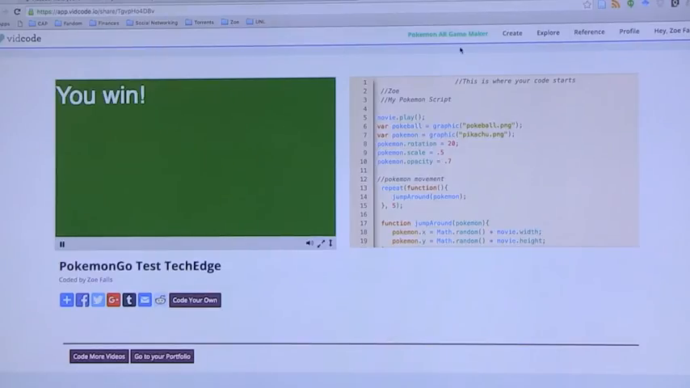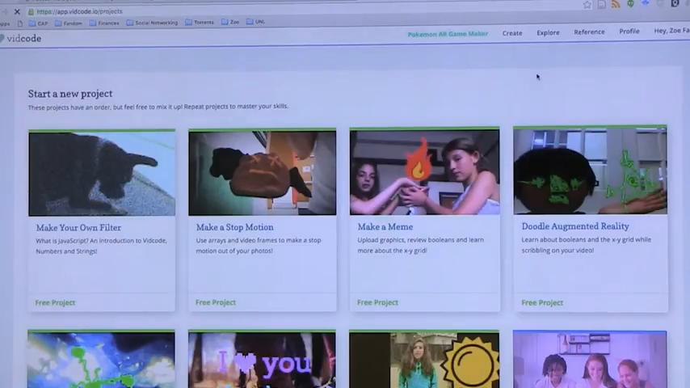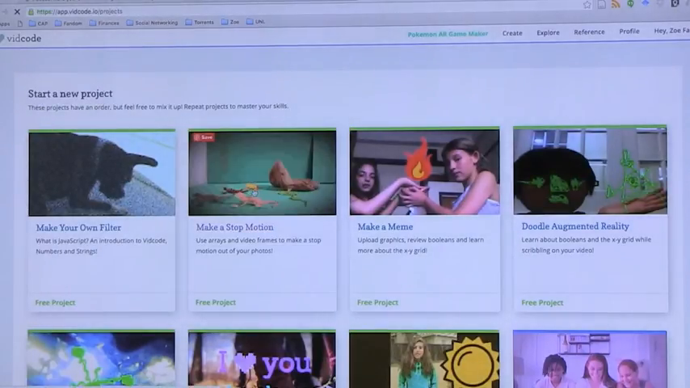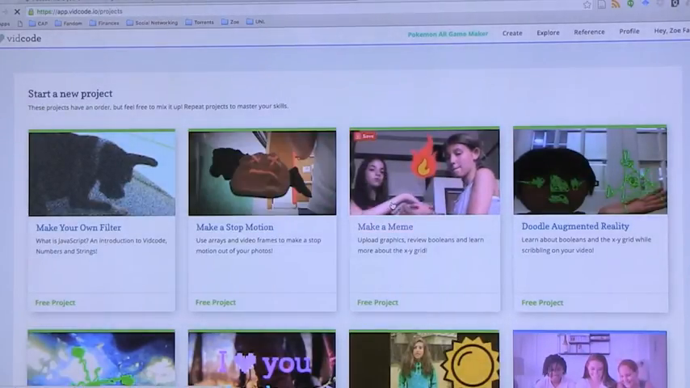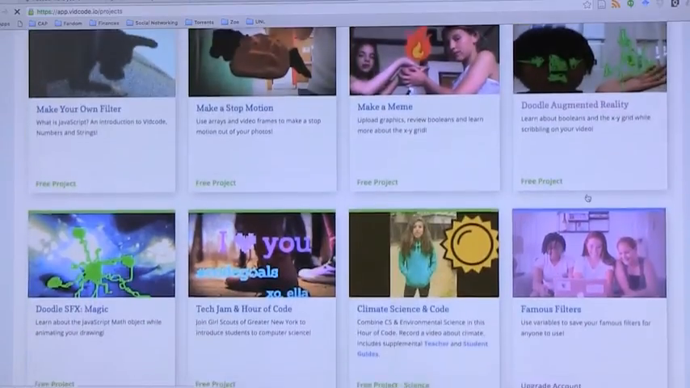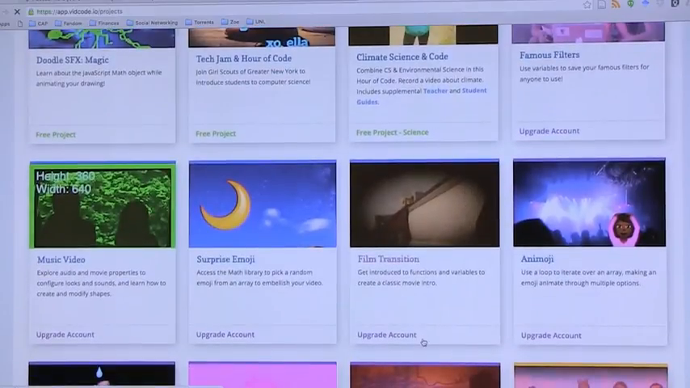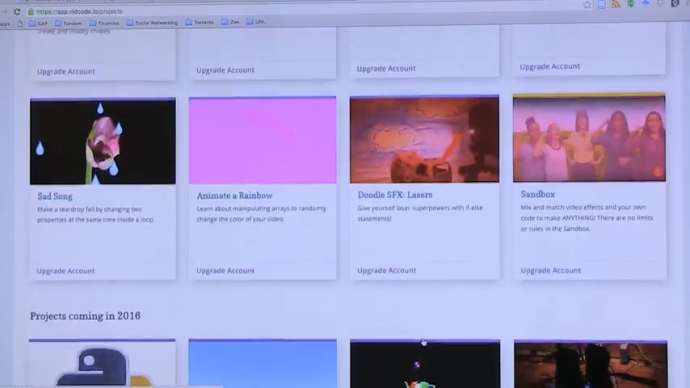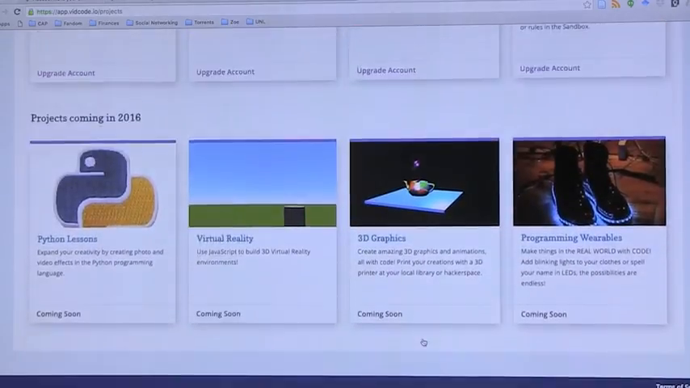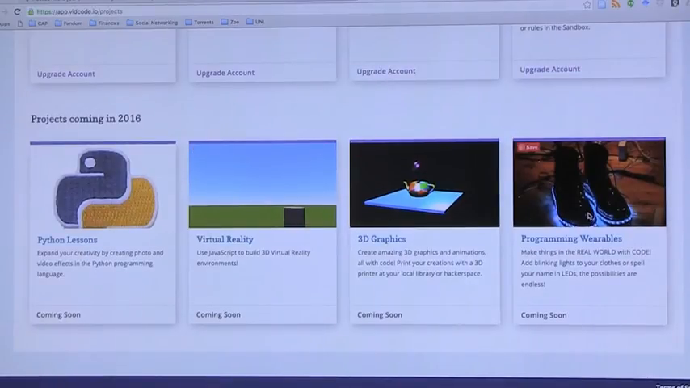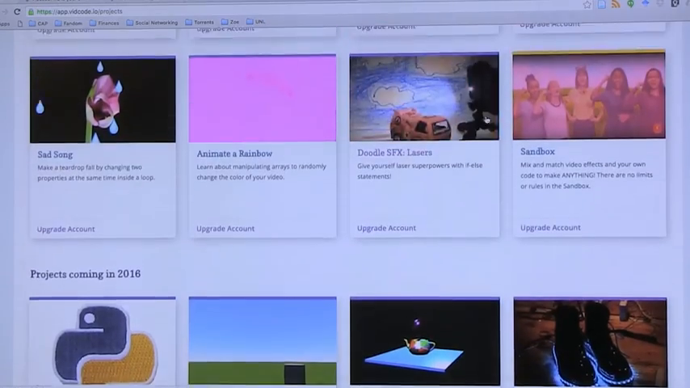So there are different projects you can do within this. There are different creating ones. It'll walk you through what it is. So you can do stop motion, you can make your own filter, make a meme, doodle augmented reality. And then there are obviously ones to pay for. There are ways to get a school account. And it'll show you what they're thinking about bringing in next. So some Python, virtual reality, 3D graphics.